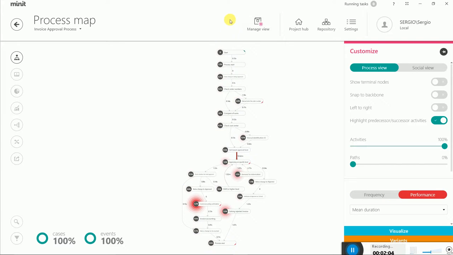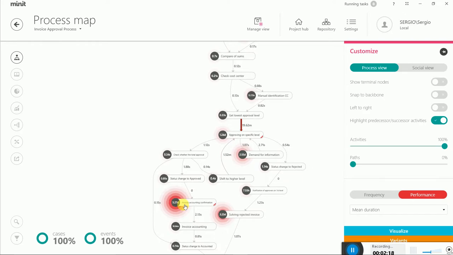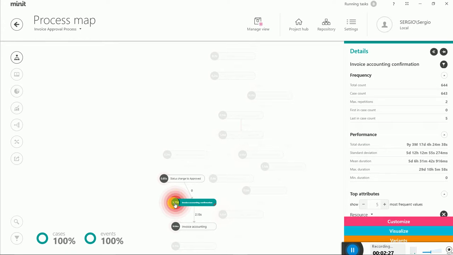So if I look at each of these metrics, you can see that I also get a glimpse immediately of which are the tasks that take, in this case, more time to get performed. In this case, the system is calling my attention to this invoice accounting confirmation that takes over a week to be performed whenever it needs to be executed. I just clicked on the task. I have all the statistics, frequency statistics, how many times it was performed, and also performance statistics, like how much time it has already consumed out of my people for all the time I have data in the system.